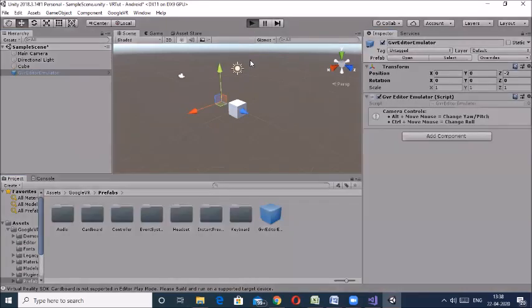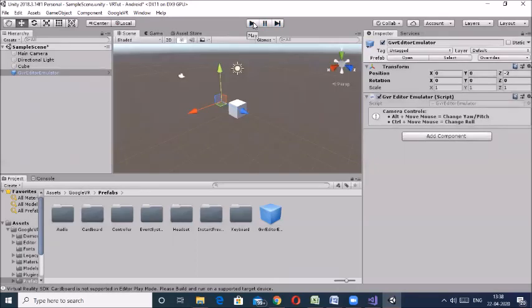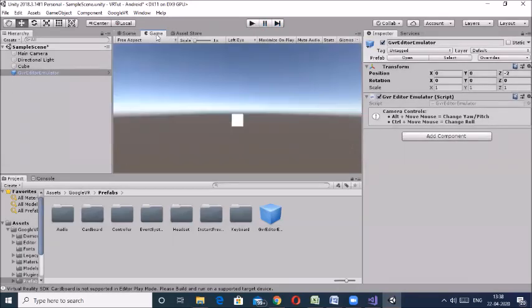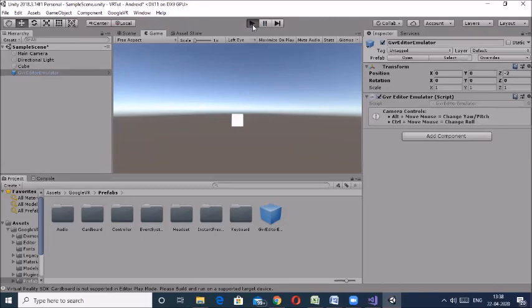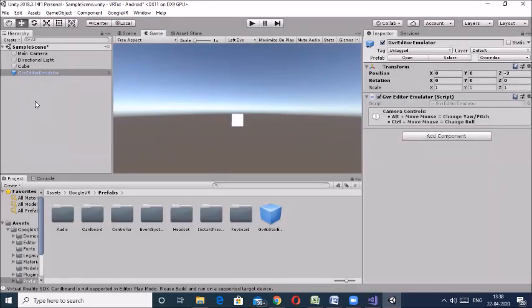Now if you see it in play mode, here you can see that the cube is removed. It's a little bug of this emulator. In the game preview you can see the cube is here, but whenever you press the play button, the cube disappears. It means whenever we press the play button, the camera is changing its position. It's a small bug in this emulator.